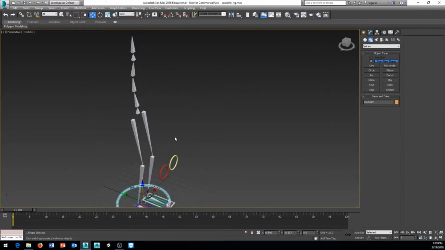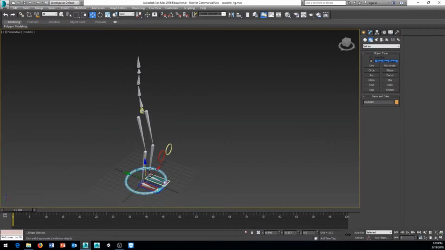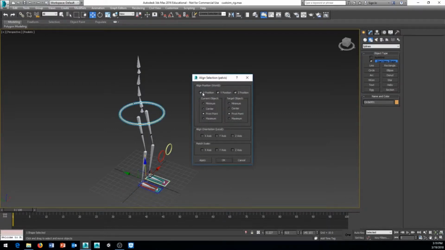And I want to make sure that my circle is in the same spot as my pelvis, so I'm going to align it here. So I'm going to select my circle, which is already selected, align to my pelvis, and I want the X, Y, and Z position. I don't want to mess with the rotation for the way that I like to do it.